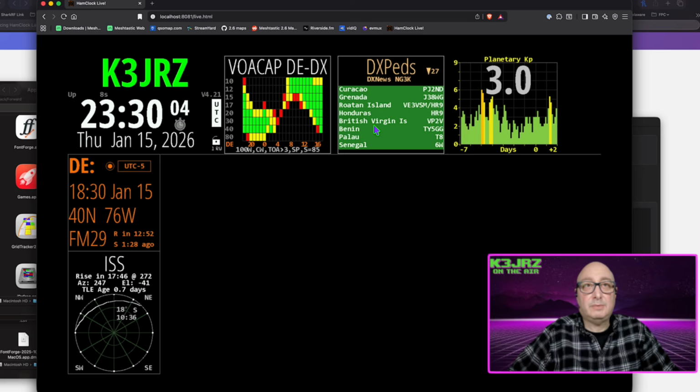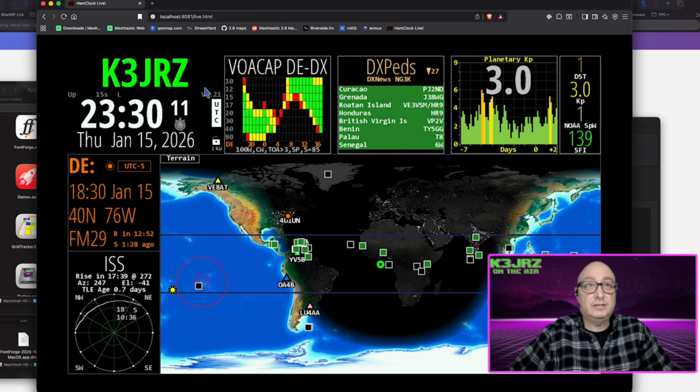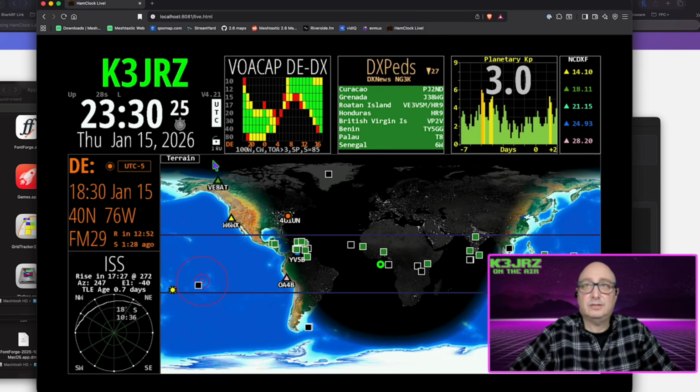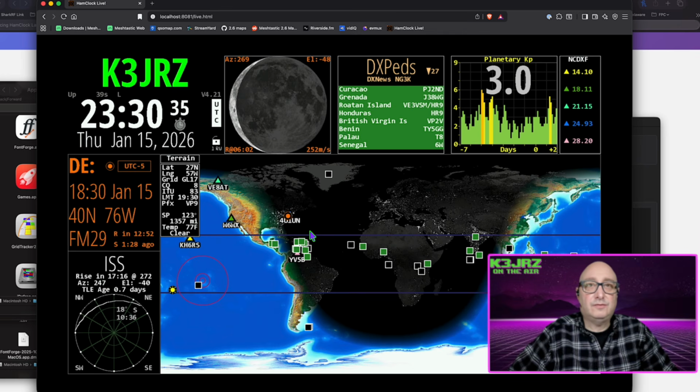In a second, there's HamClock. You can see that 4.21 is still the current version. It's not there in red. If you double click on it, it says you're up to date with the following changes. There hasn't been any updates yet, so there you go. This is pretty straightforward, very easy to do. Use whatever browser you want, either Safari, Chrome, Brave, Firefox, Opera, whatever floats your boat. It's that simple, folks, and it's right on your Mac, running natively in a web browser.